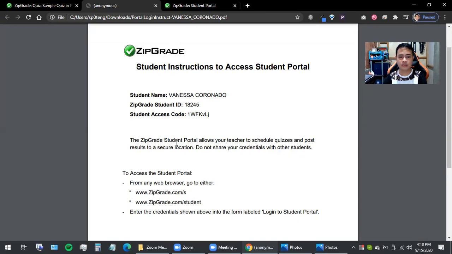The ZipGrade student portal allows your teacher to schedule quizzes and post results in a secure location. So take note of this: do not share your credentials, which here means the student ID and access code, with other students. To access the student portal, we have the following two browsers. We will choose either of the two.